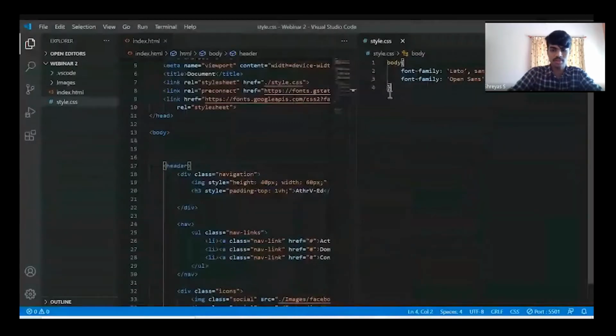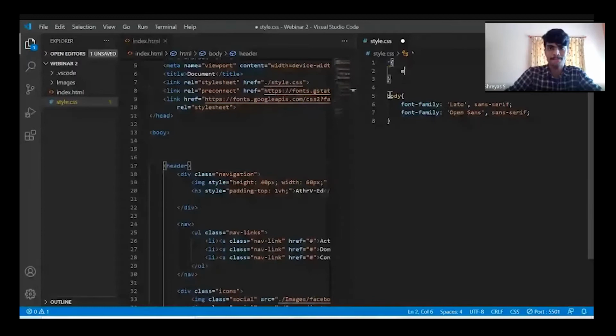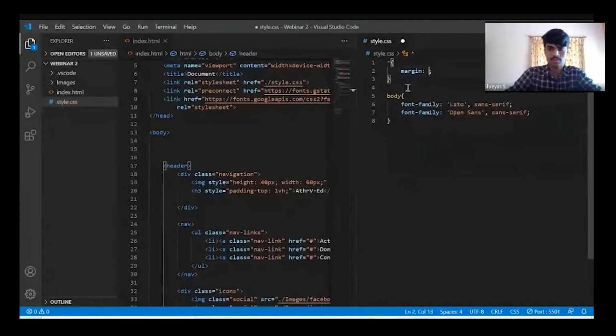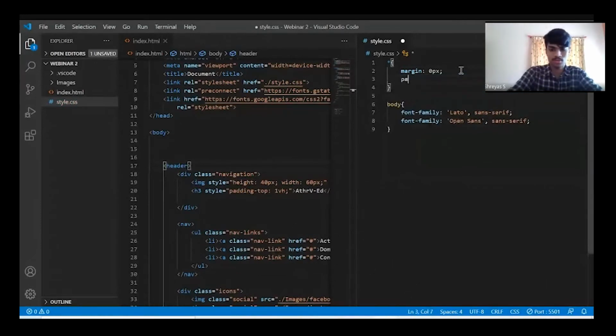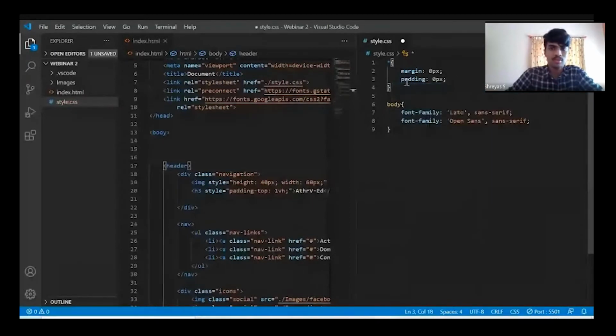So before starting with the CSS, there are a few presets that should be added. That is margin equal to 0 pixels, padding equal to 0 pixels. So why are we doing this? Because unless and until margin and padding are used, there is no need for extra padding. So it will remain 0 unless it is called for.